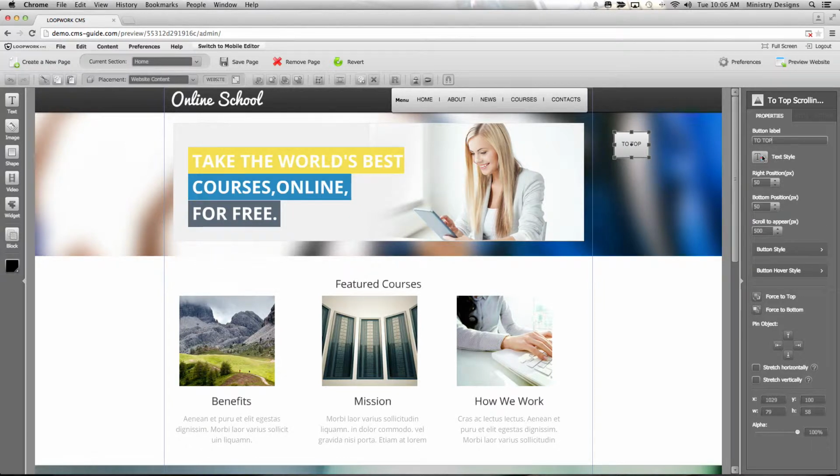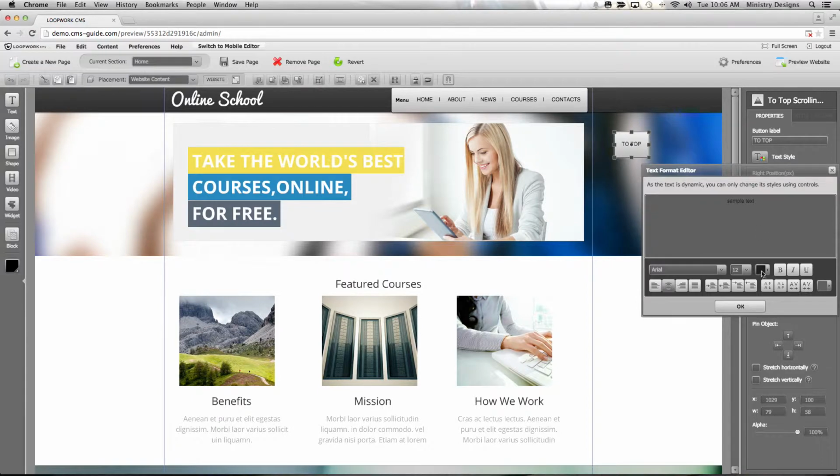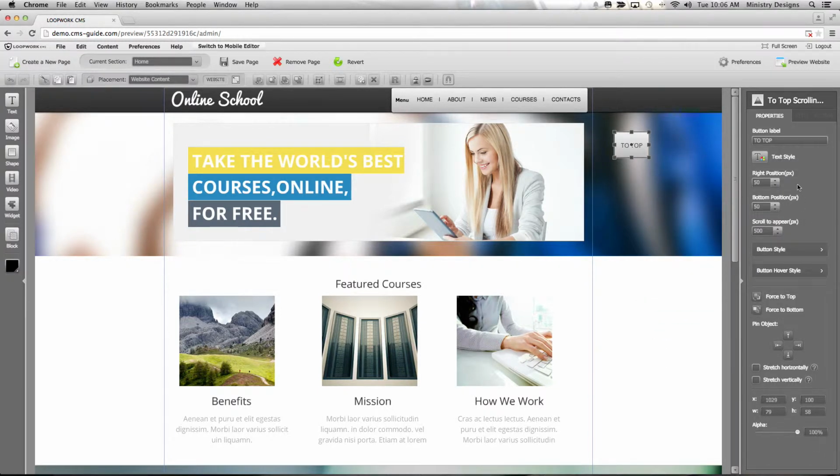And we can also change the text style of that. And let's create it just a little bigger and put a cool font on it. From there, we can adjust the positioning of that from the right and the bottom. These are pixel sizes, or we can adjust how far down we scroll before the button will appear. You'll notice how that works once we preview it.